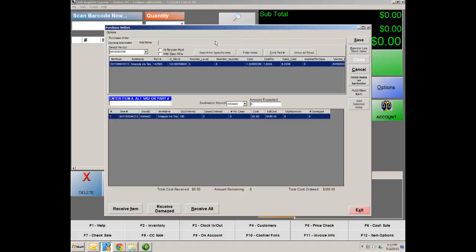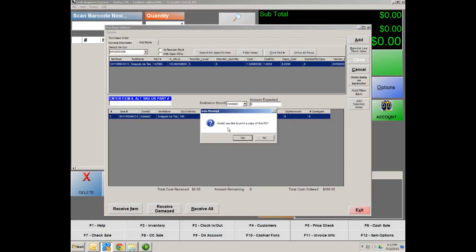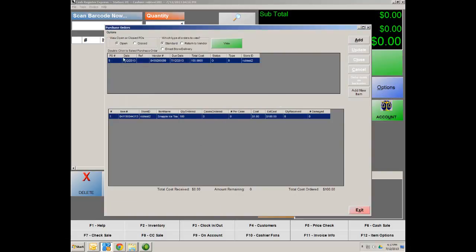Now as I mentioned, for this vendor, we have it prompting us to print. So when I hit save, it should prompt me to print this purchase order. There you go. Would you like to print a copy of this PO? We're going to say no for now because we do not have a printer attached. So we'll hit no. And now it shows you the vendor, the purchase order with an open status with the letter O. So you know that the status is open.